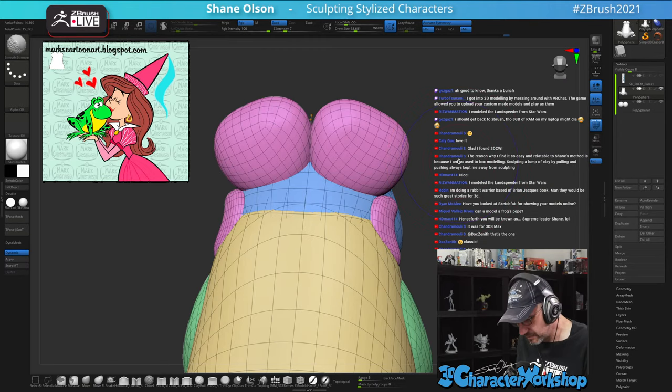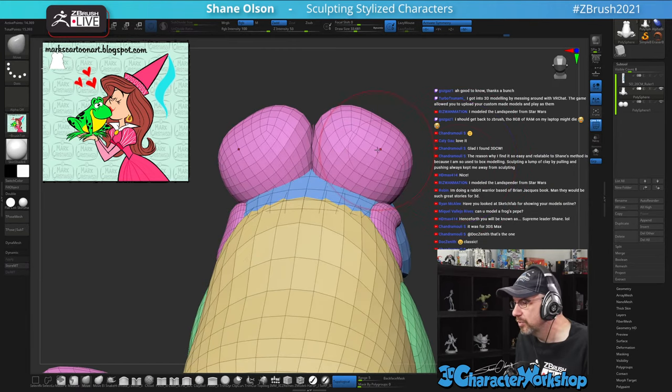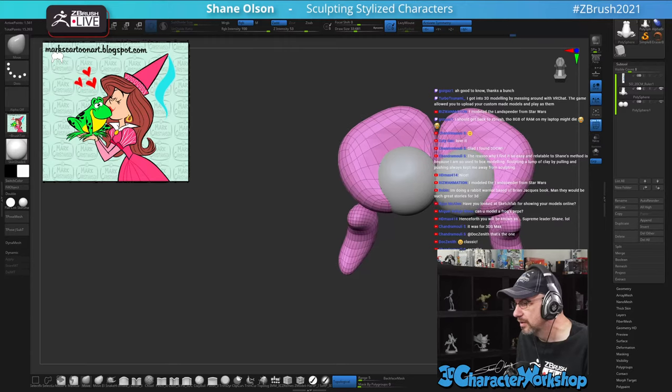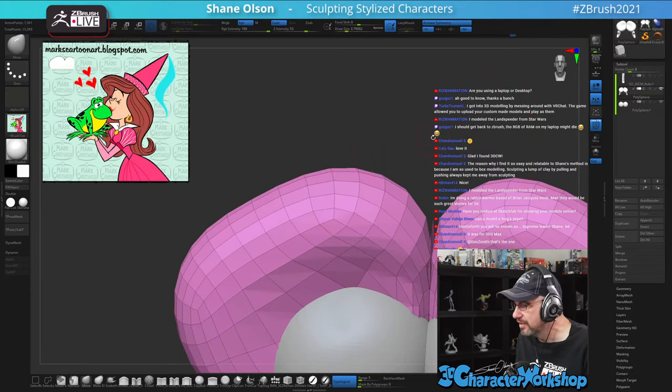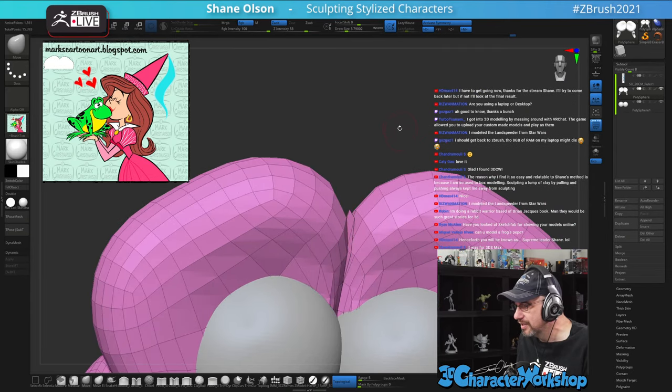Okay, it looks like I have some weirdness happening in between these eyeball shapes. Can you see this little fin? This comes from mirror and welding.